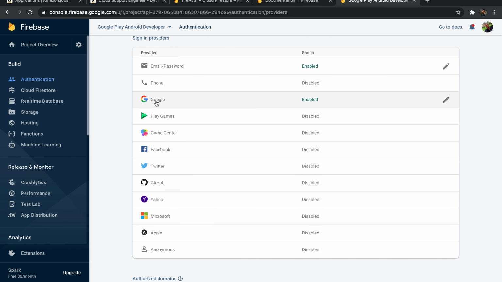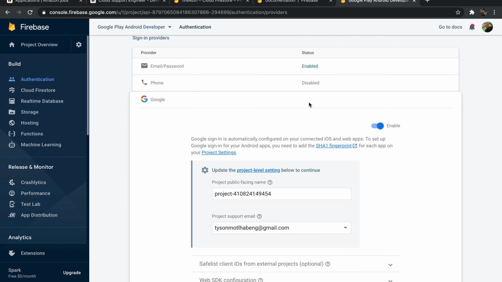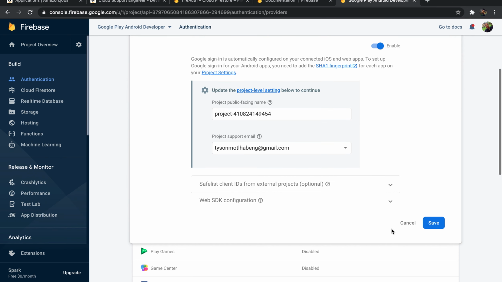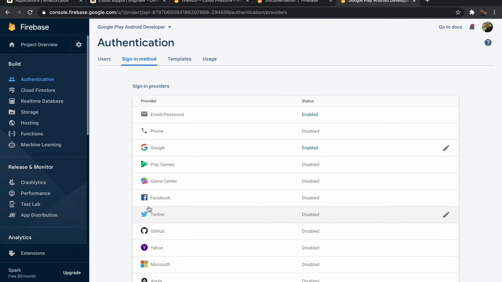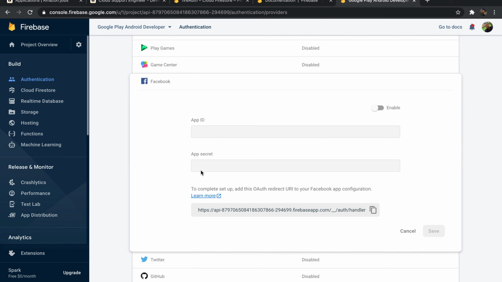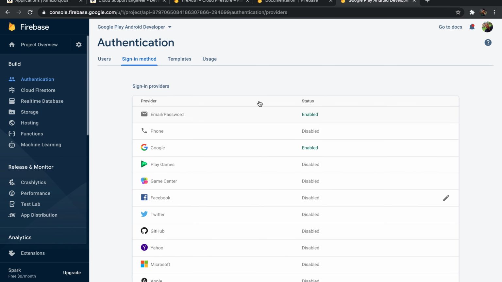If you want your users to use Google, you just click on Google and then enable. Here it will ask you for the email. You enter your email account here. I think this email account is used for generating how many users you have. If you want your users to use Facebook, you can see it requires the app ID and app secret. That means you must go to Facebook and register first, then you can get access to the required fields. This is how you enable your sign-in methods.